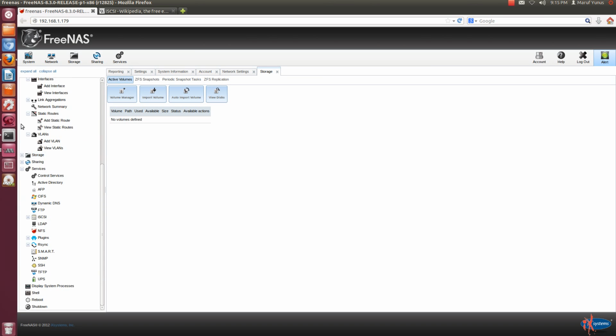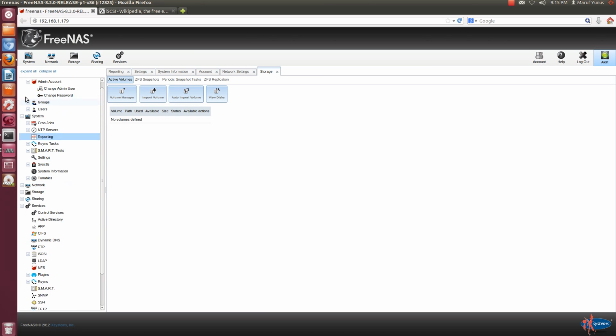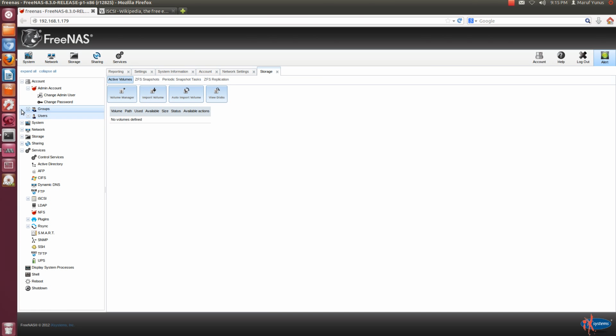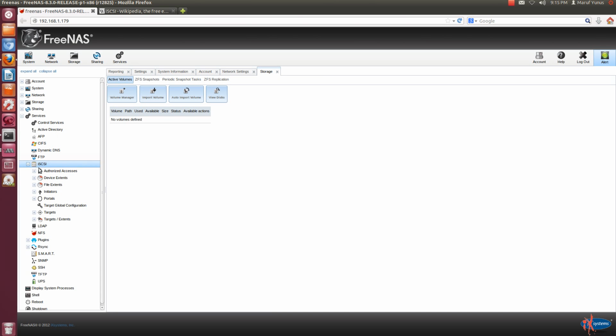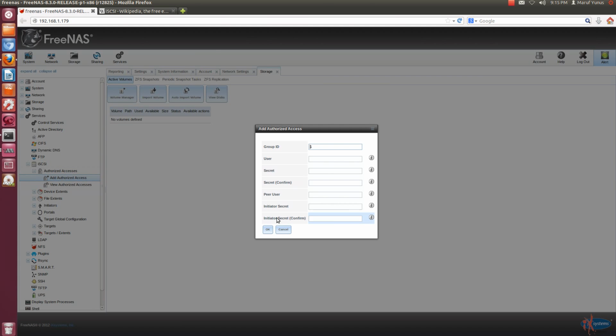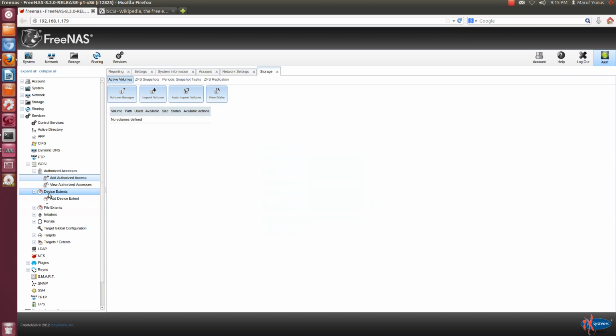So I'm gonna close all of this. I'm just gonna go under services. There is a thing called iSCSI. Okay, so this iSCSI option here, so you go to device extents first, and you click on add device extents.